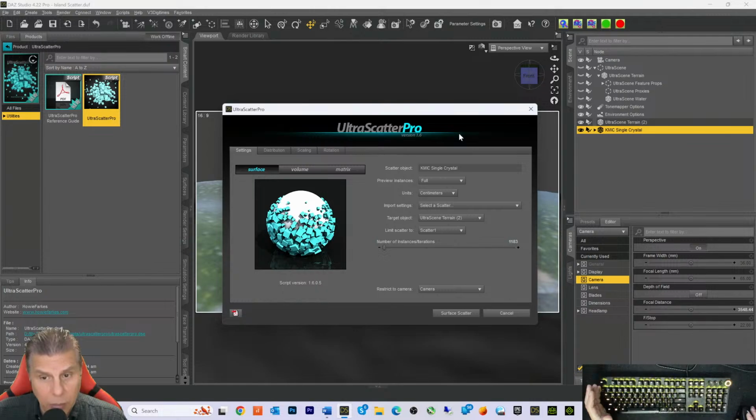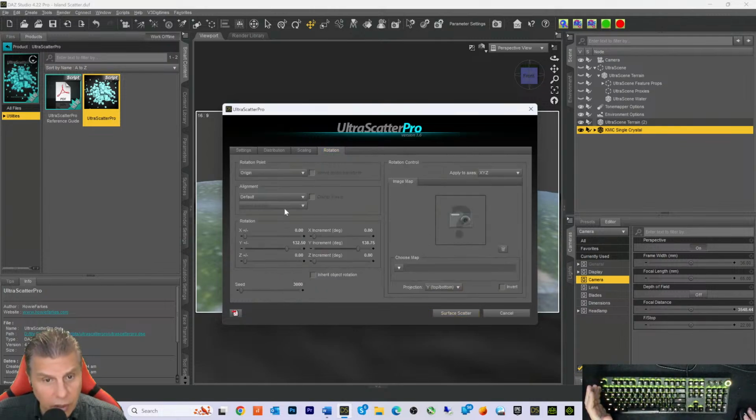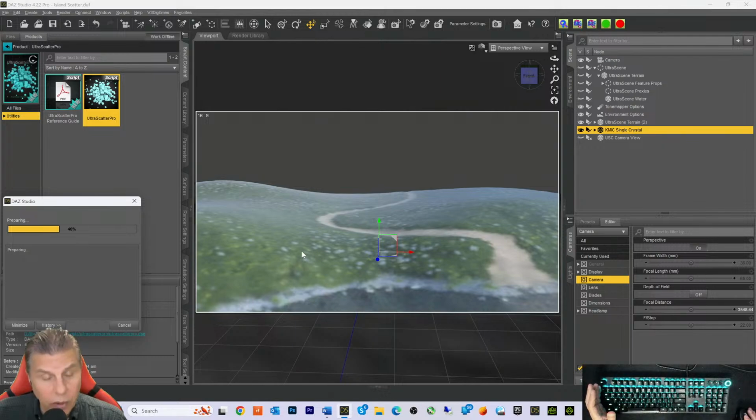We're actually looking at perspective view right now. Let's scatter. Okay, rotation is all good. Rotation point, this is all good. So let's scatter. We're going to have some gems here. They are going to scatter. This will work.